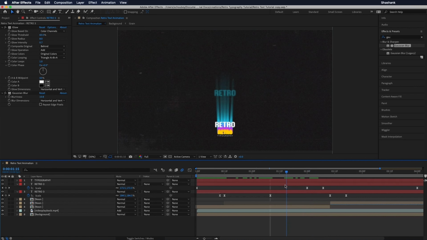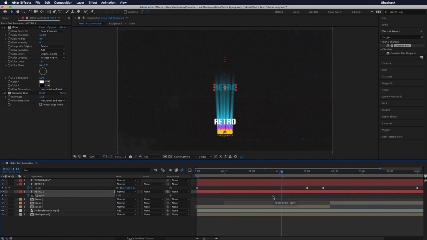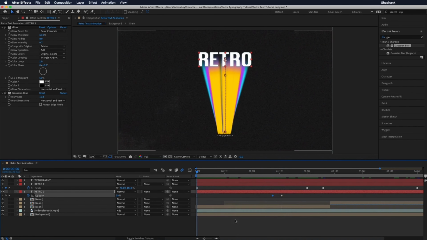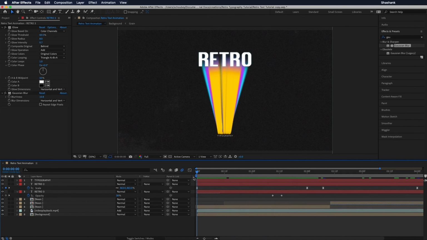Once we have this, we're going to make it fade off at the end. So I'm going to press T on my keyboard and create a keyframe, move it and make another keyframe and make it 0 so that it disappears. So as you can see, it looks close to what we want to achieve. We are pretty much there.